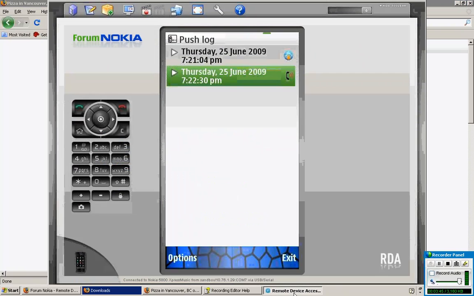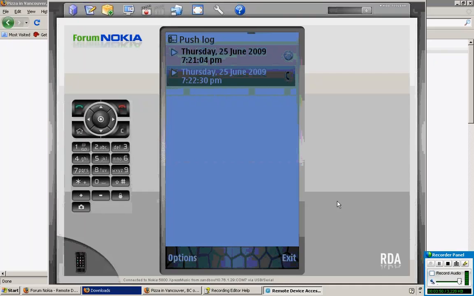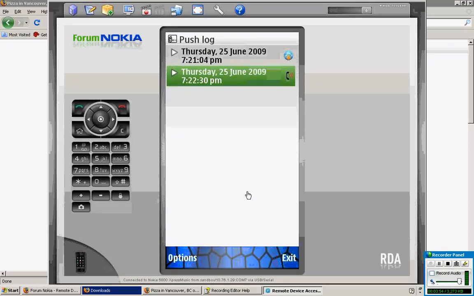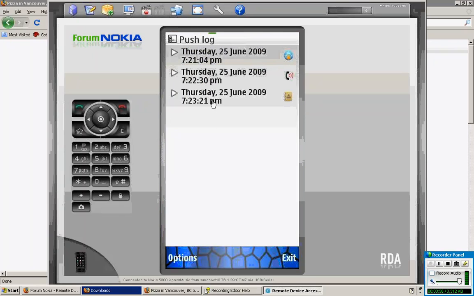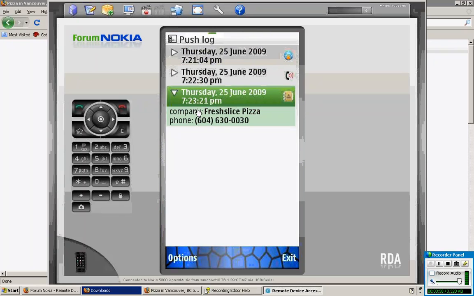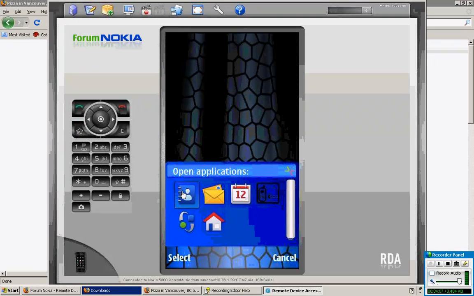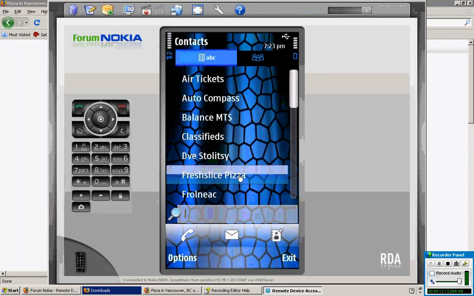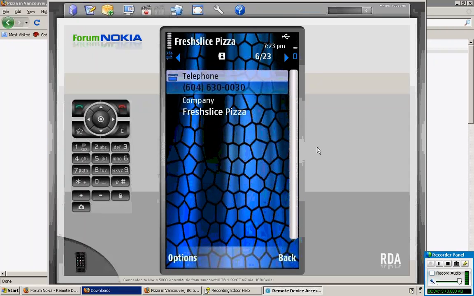And now the push has been initiated again. The information arrives to my mobile phone, and I'm being prompted with a security warning whether I want to add this contact to my contacts on the device. You see the company name and the phone number, whatever I send, shows up on my device. And now if I go to the contact application, you can see that a new entry has been added, the fresh sliced pizza, with a phone number and everything else.